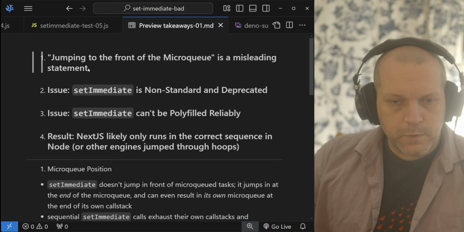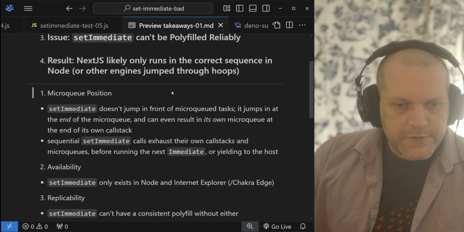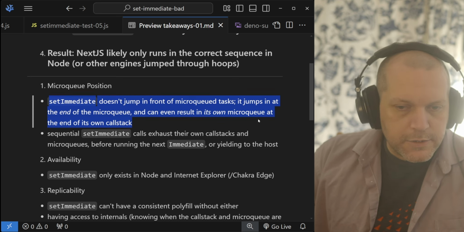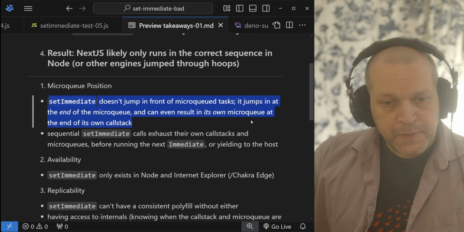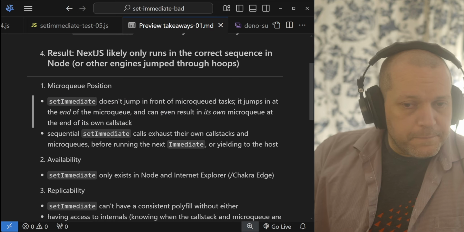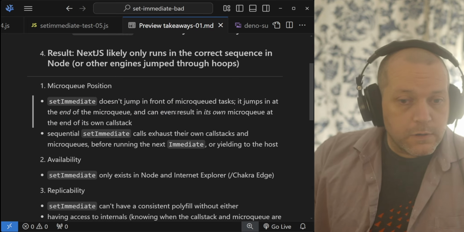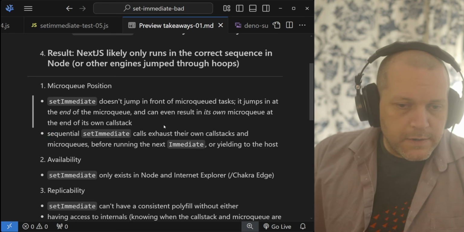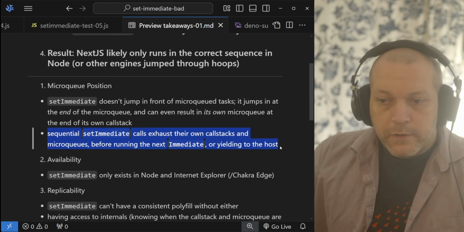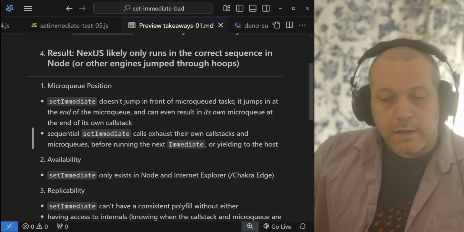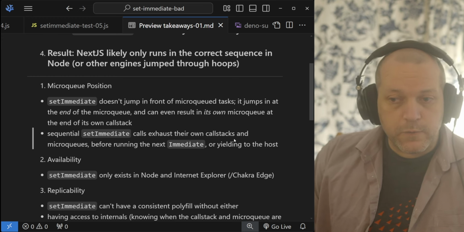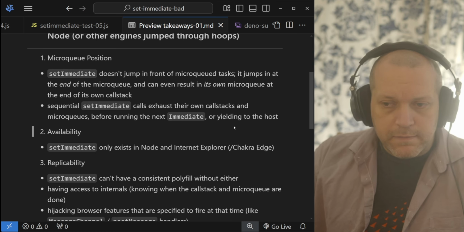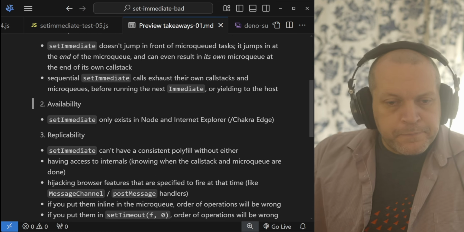Okay, so regarding this first statement: setImmediate doesn't jump in front of microqueue tasks. It jumps in at the end, and it can create its own microqueue at the end of its own call stack. And sequential setImmediate calls do the same, right? So they jump in at the end before yielding to the end of that iteration of the event loop.